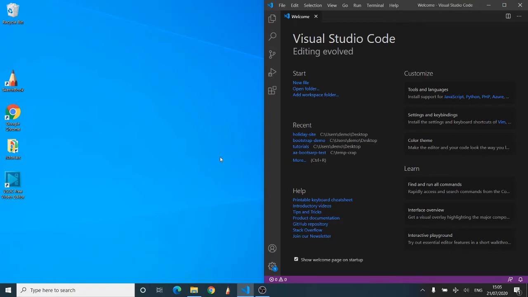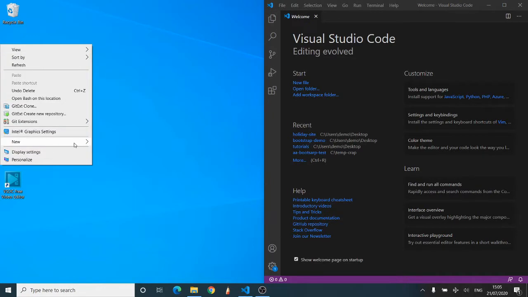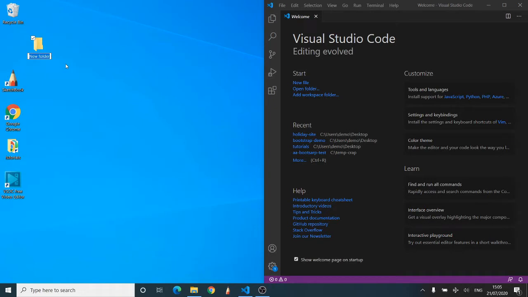To start our project, we need to create a folder. So I'm going to go to the desktop and create a new folder called Holiday Site, and press enter.